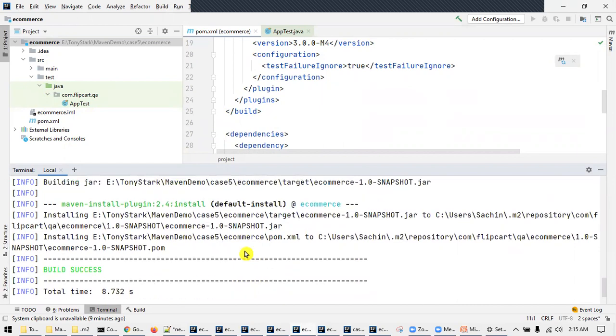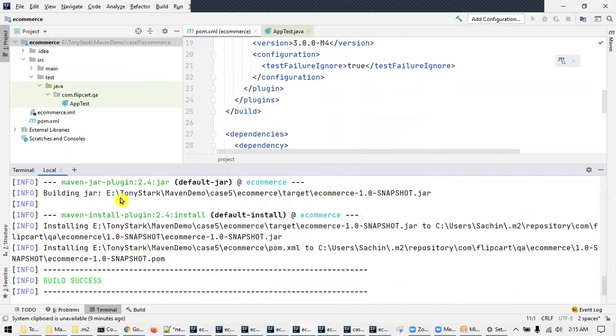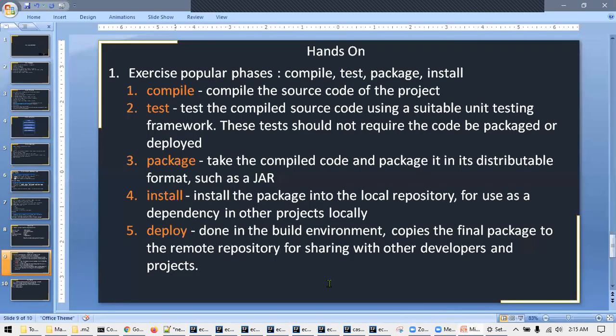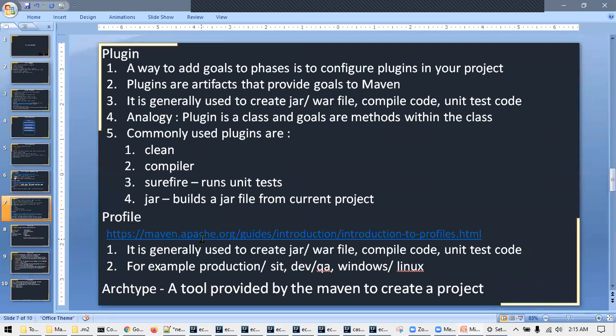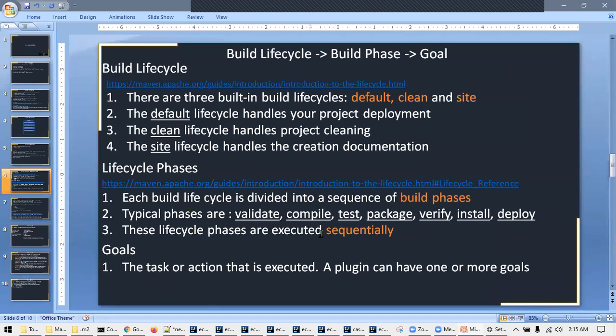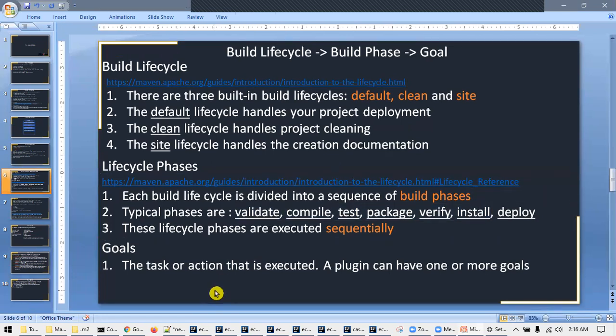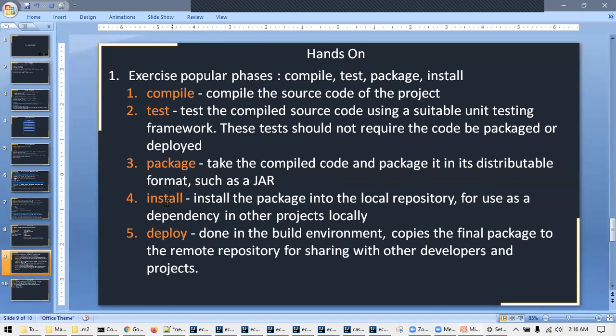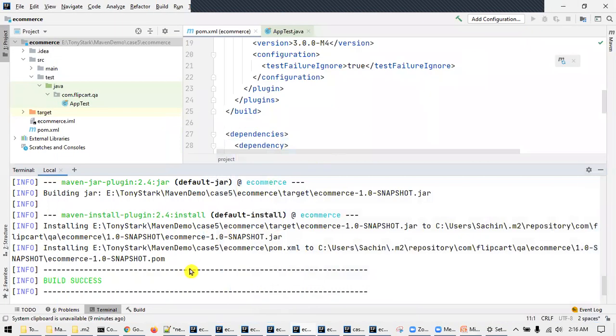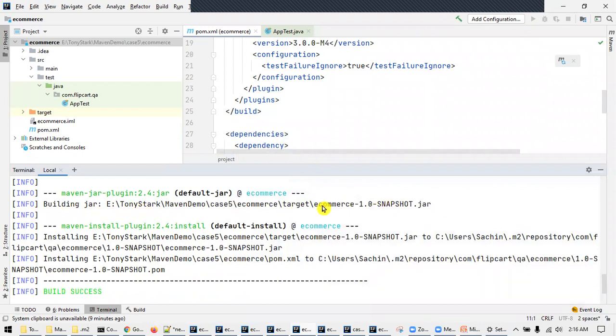Right, so now what it said, it has built a jar file, so packaged it. So remember why it is packaged? Because in Maven, as we discussed here, these phases will be executed sequentially. So even if you say package, validate, compile and test will anyway be done and it will be packaged. When you say install, it will verify, it will do all the stages and it will do install. So that's how it works in Maven, right? So install, right? So it has built the jar file in the target folder.